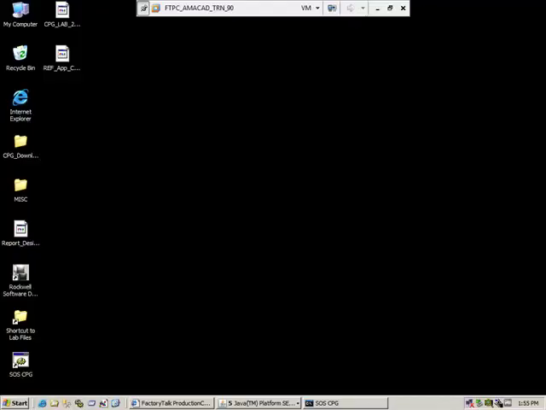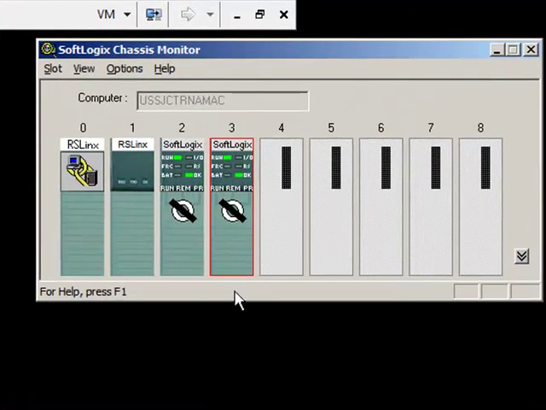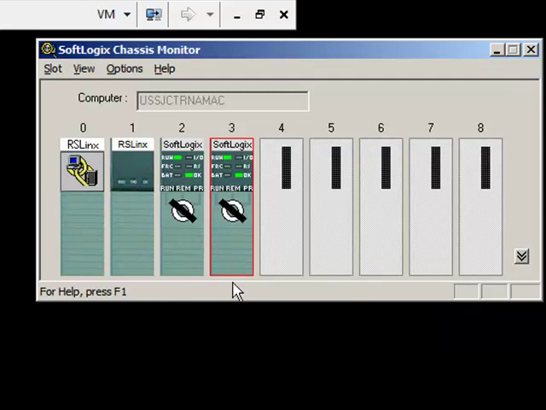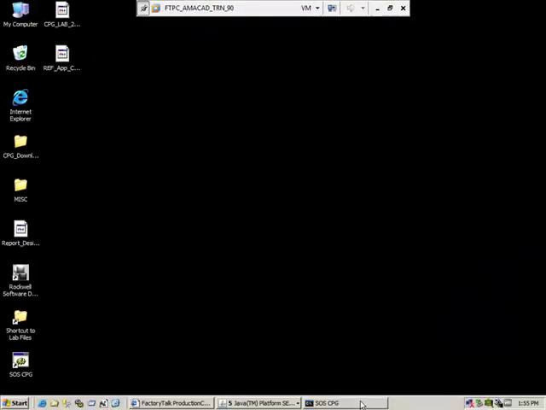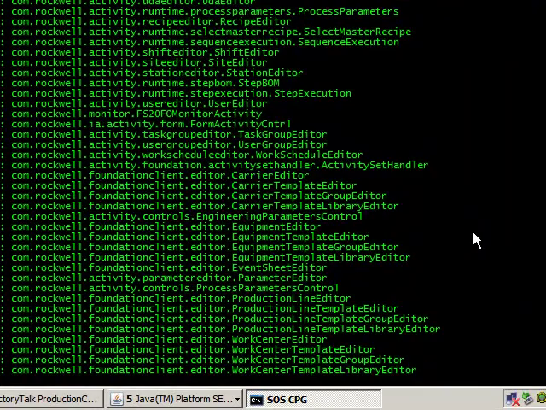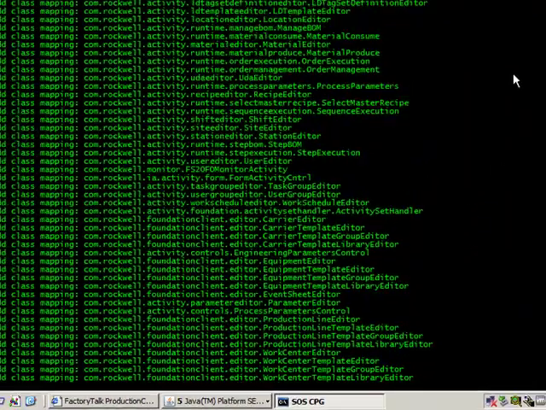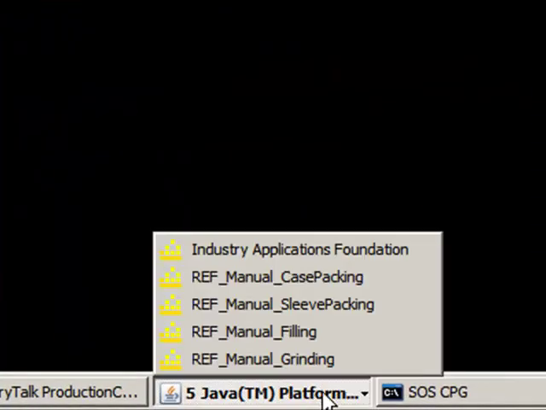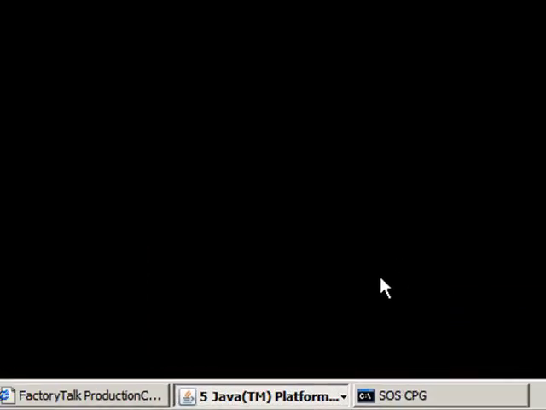Here in my Production Center instance, you will see I have the soft logic slot in run mode. I have Shop Operations Server started. I happen to have it in console mode here just so that we can see it executing. And here I have the 4 manual forms running each in an instance of Shop Operations, as well as the CPG Foundation Startup form here.